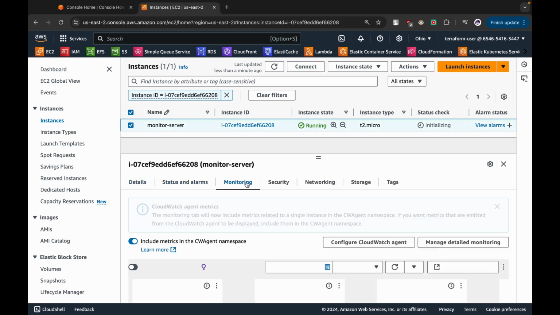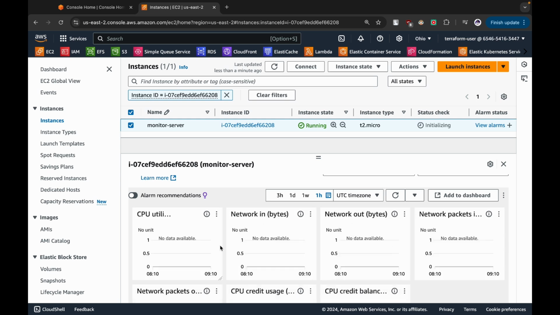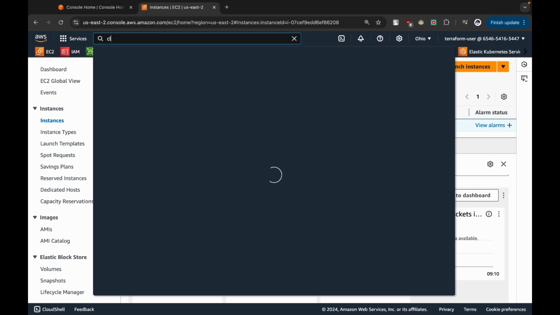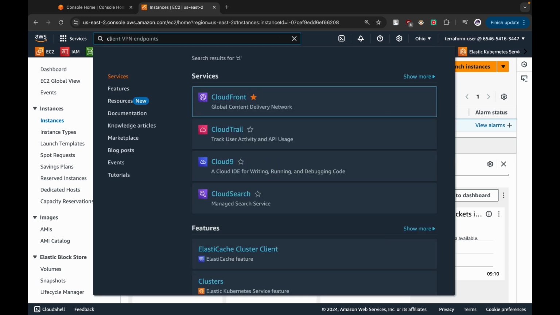Okay, and here in the monitor section you can see the basic graphs. So basically there are network in, network out, network packets, and CPU utilization. We are targeting CPU utilization for this specific demonstration, right? However, feel free to experiment on the same. The next thing that I want to do is create an alarm for it.